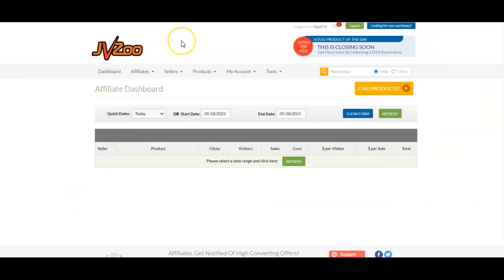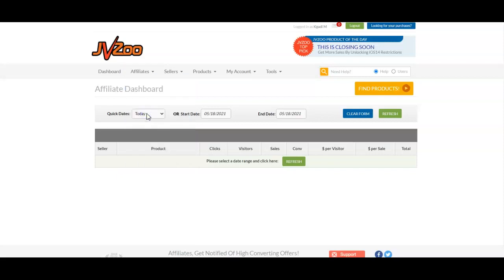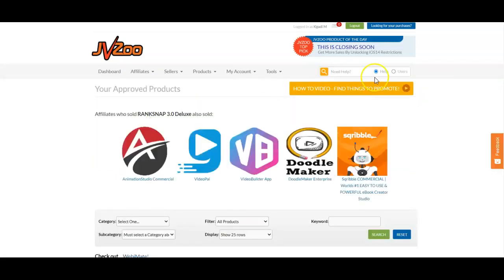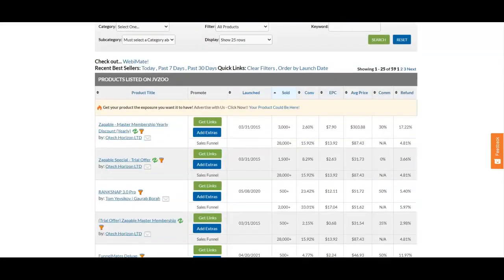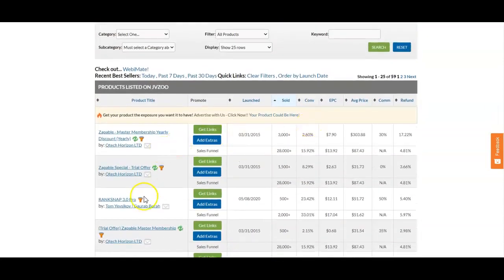Okay, so let's say it's a day or two, however long the vendor takes to approve your link. So you have to go back to JVZoo. If you want to see the status of your links, you go to the affiliates tab here, and you click on the approved product menu item, which will give you a list of all the requests that you have made and the status, right? So now let's say, for example, RankSnap version 3 Pro is the one that we've applied for approval.